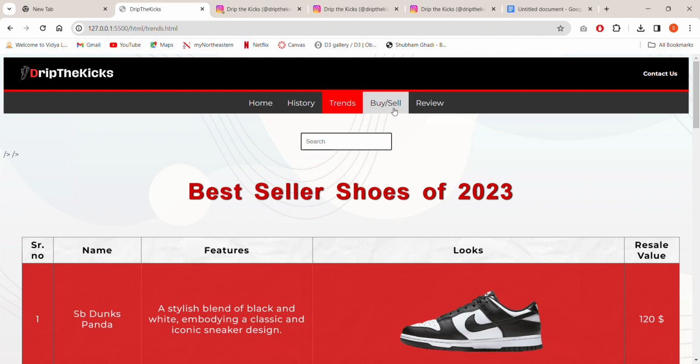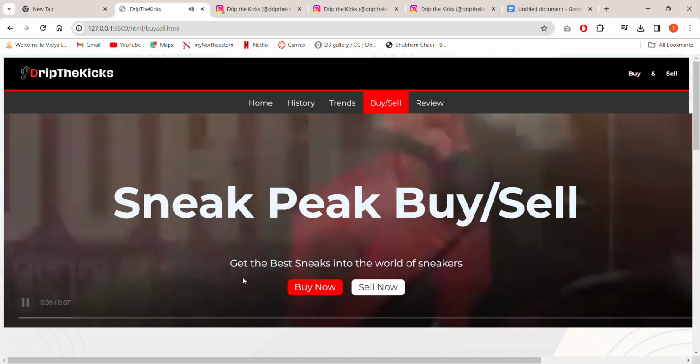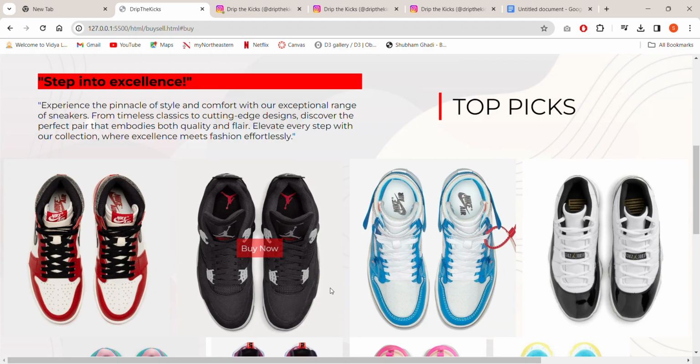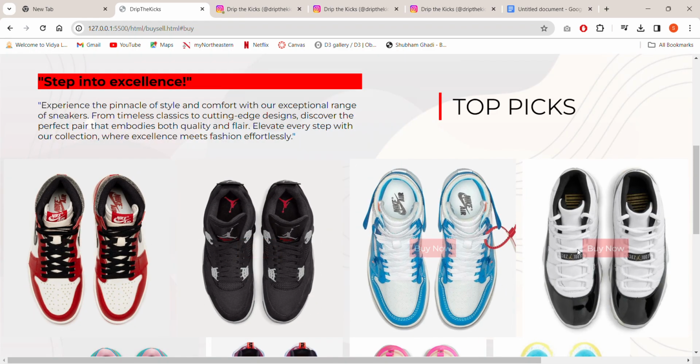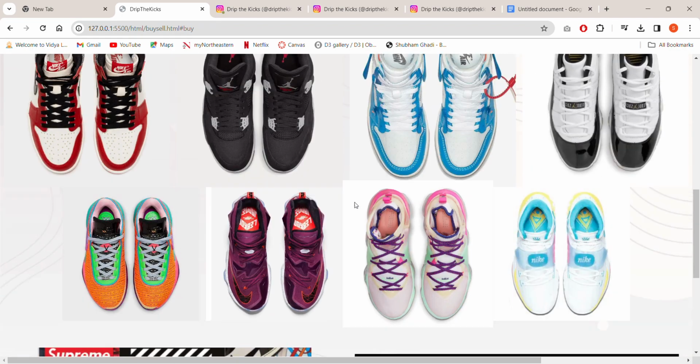Now moving on to the fourth page, which is buy and sell, from where you can buy and sell sneakers. I've added a video in the background of this text so that it pops out. Here I've added two buttons. If you click on buy now, it takes you directly to the sneaker options from where you can directly click on a sneaker and buy it.